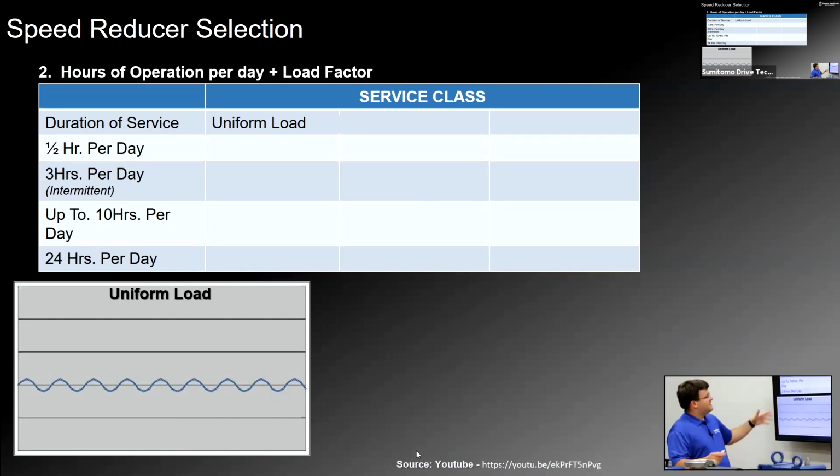There's 3 classes of load. So we have uniform load. You can see it here. We have a video here in a second, but you can see uniform load. The loading is nice and steady. The speed doesn't change. The load doesn't change very much. It's a constant, relatively constant flow.